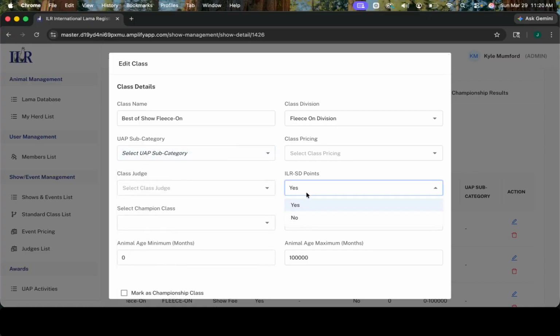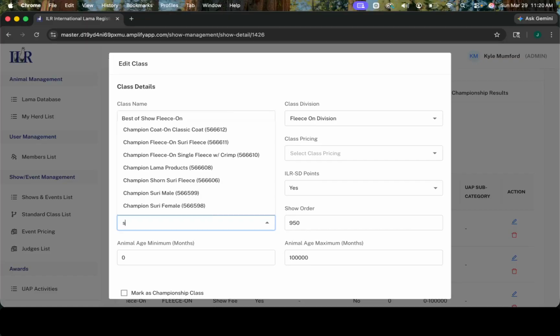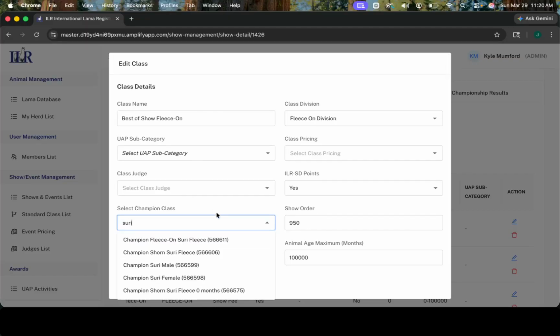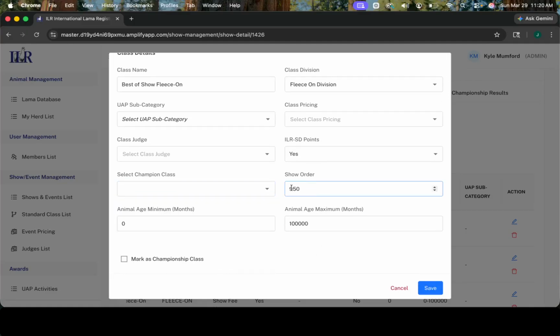You'll want to make sure that this ILR points category is selected as either yes or no, depending on whether it is a point class or not. And then you can select your championship class here. If you don't see your championship class in the list, you can search and select as needed. You can correct your show order here.